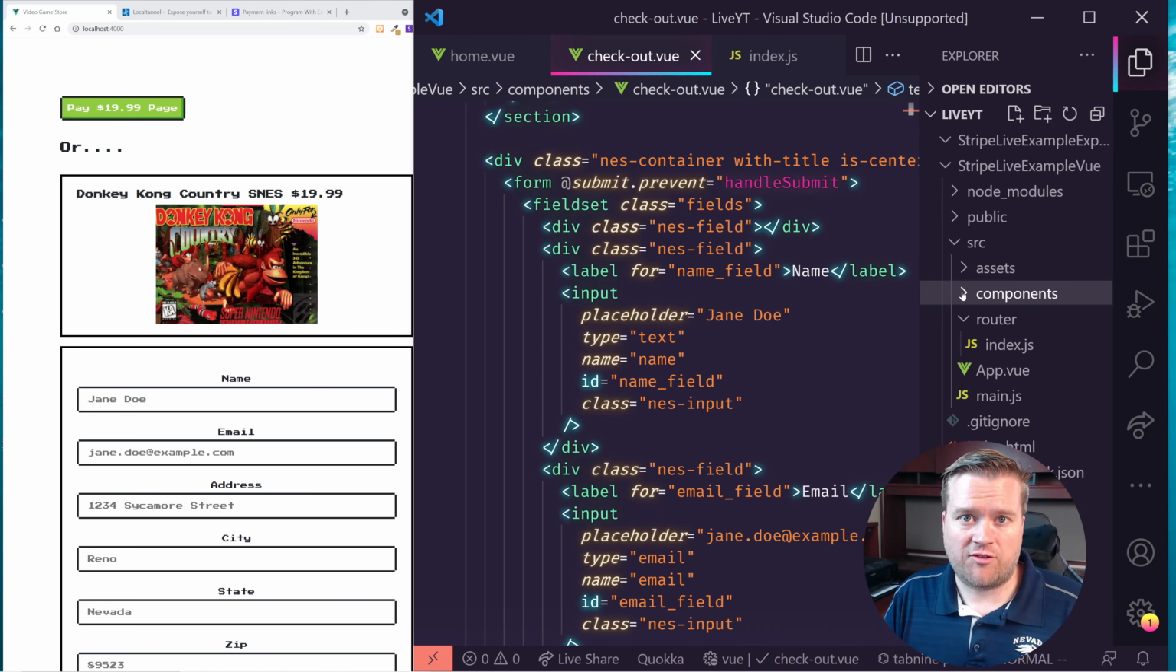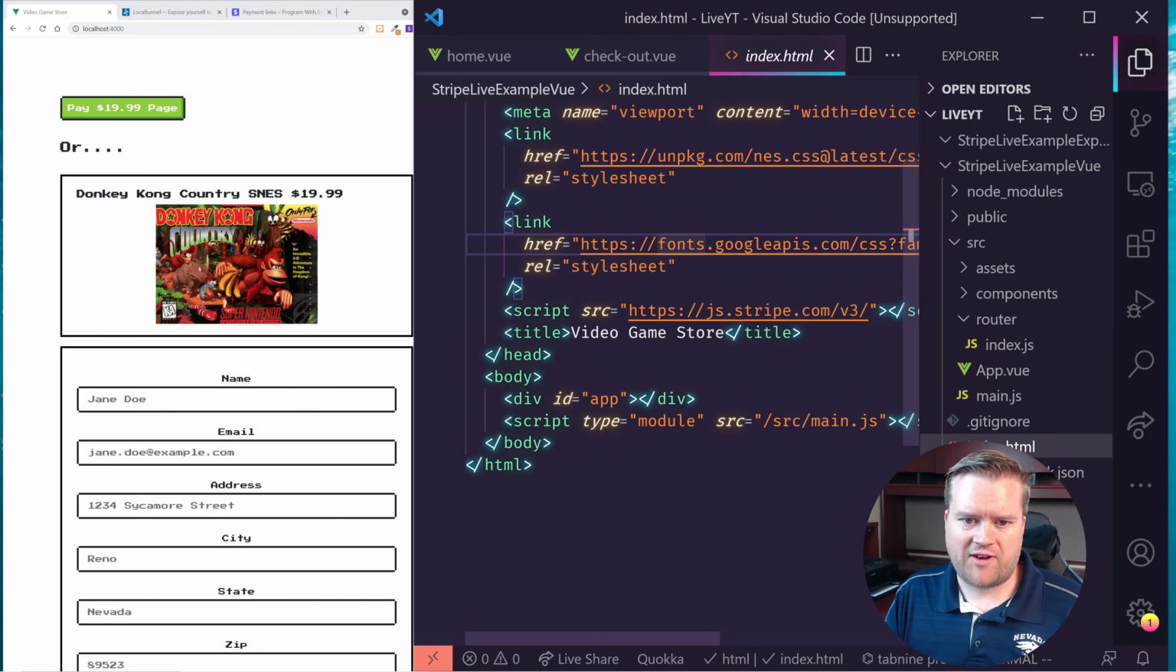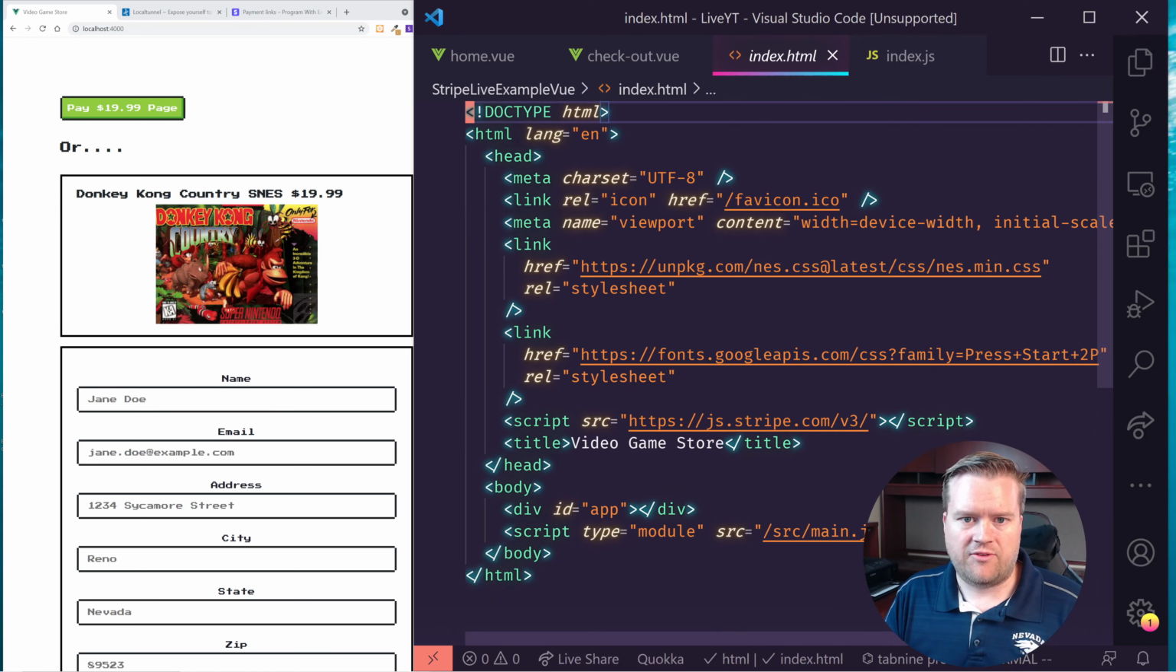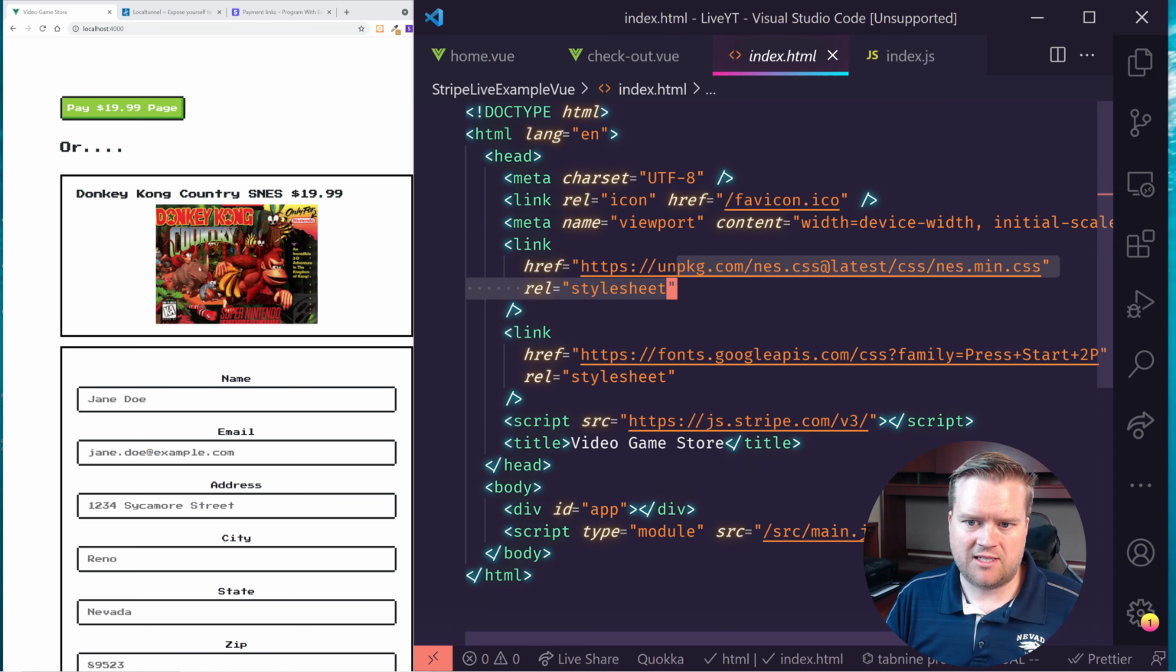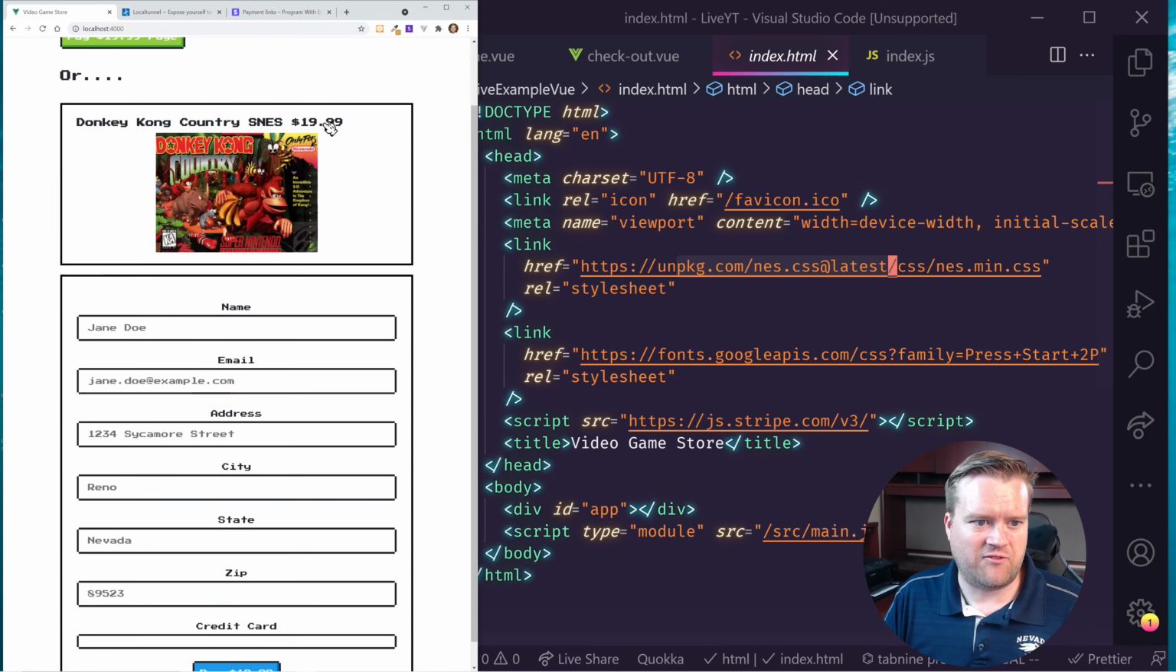Like I said, this is a Vue 3 app. I'm using something called Vite. And if I look inside here, this is the index.html. I'm including some libraries in here. First, I'm using this NES library, and that's kind of the look and feel of the page.